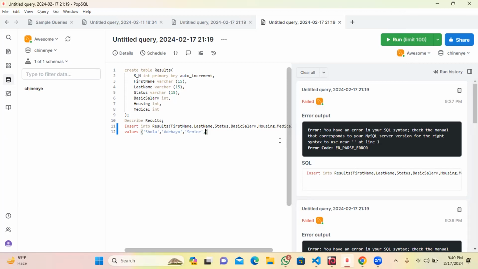Then this one is not going to be in quotation, just 250,000. But it should not be in quotation. No quotation. It's raw. No space, just 250,000. Another comma. Then 62,500.